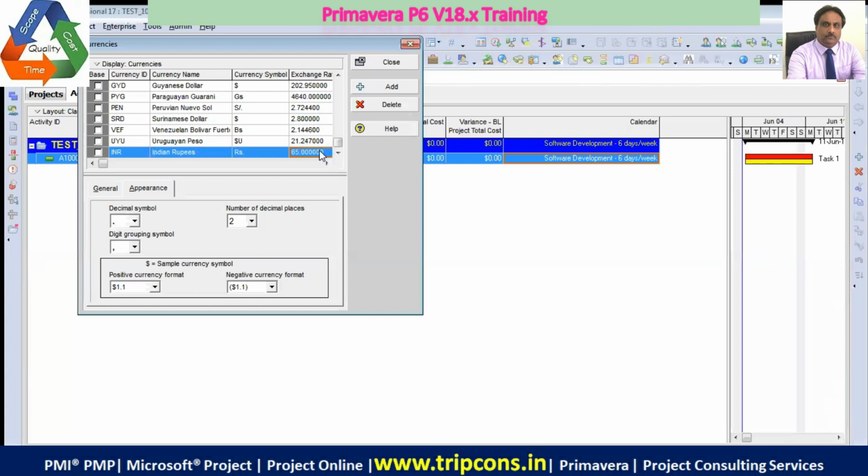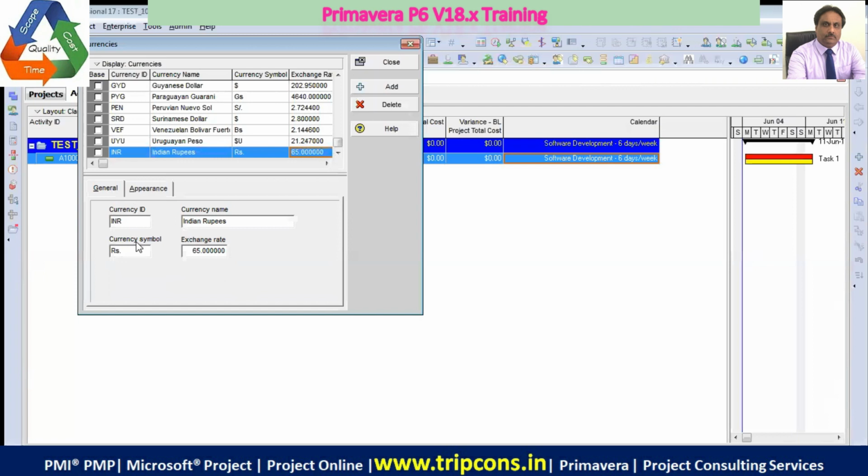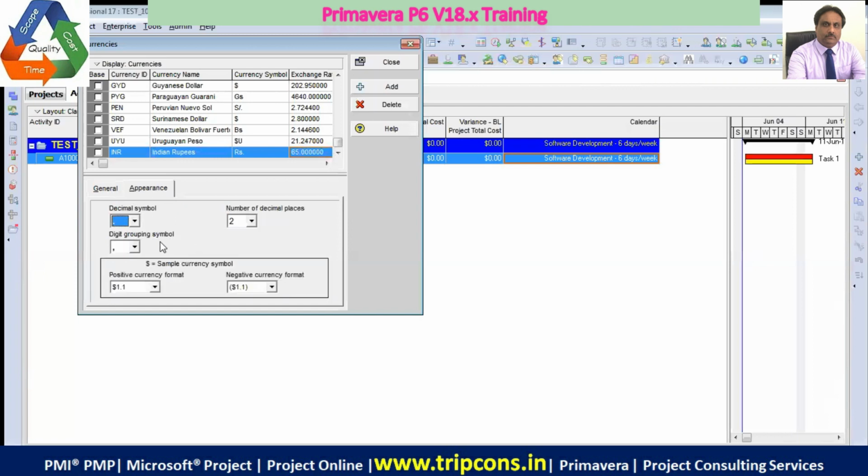Do you get the point, guys? Yes. So this is the general currency ID, currency symbol, the appearance. So how the currency symbol will appear for positive, how it will appear for the negative. So you keep it the same.